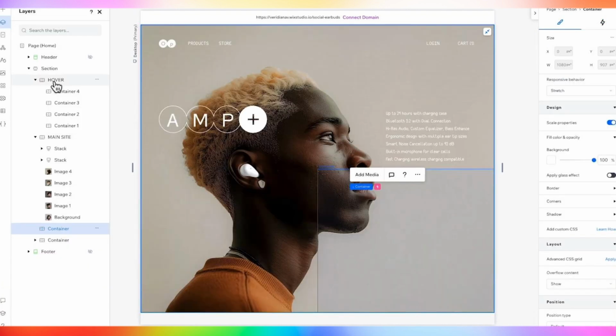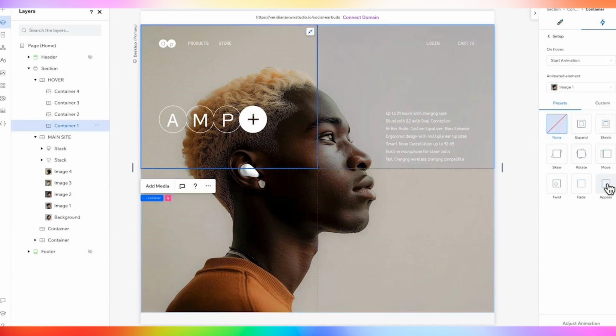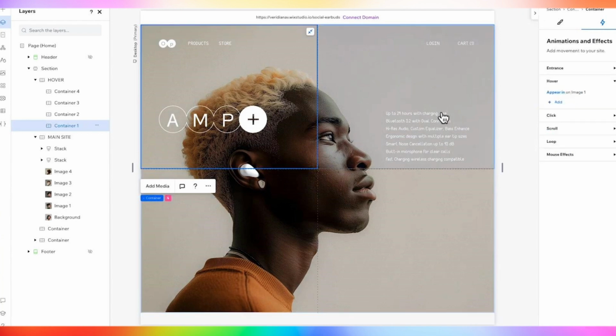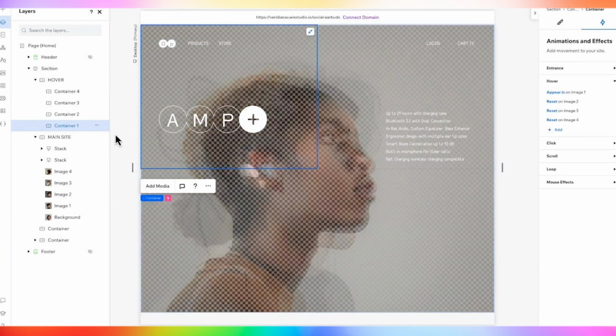Now on the left hand side, start clicking on the containers one by one, and on the right hand side go to the animations icon and now give animations to each one of them individually. So just choose a hover animation and now click on add, and now choose image 1 as the animated element, and now once you're animating container 2, make sure to choose image 2 as the animated element, and now do these for all of them.